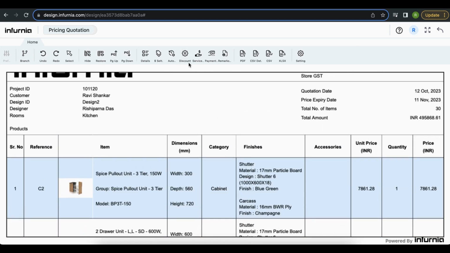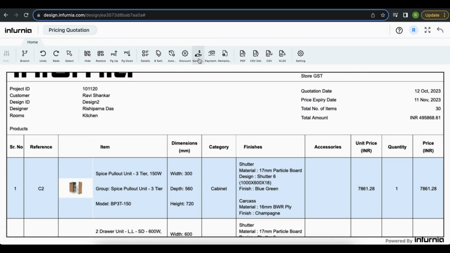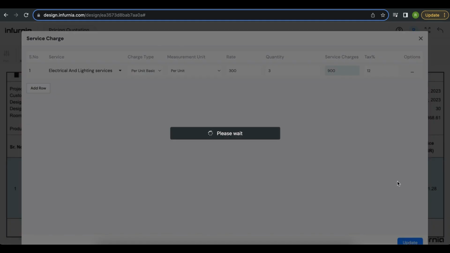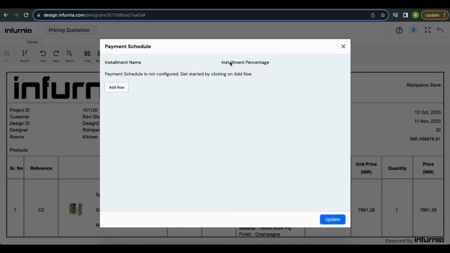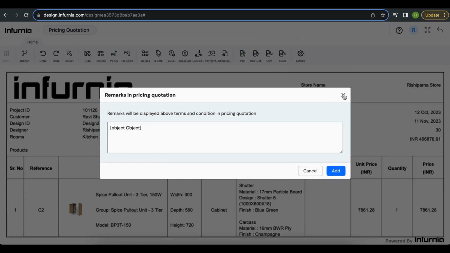You can also add discounts in your quotation, add service line items by adding rows here and adding different sort of line items that you might require. Let's say I'm putting per unit of 300 rupees and quantity 3 and tax of 12%. I'm updating it. Then this will also get added as a service line item in your quotation. Add payment schedules and any custom remarks that you might require in your quotation.